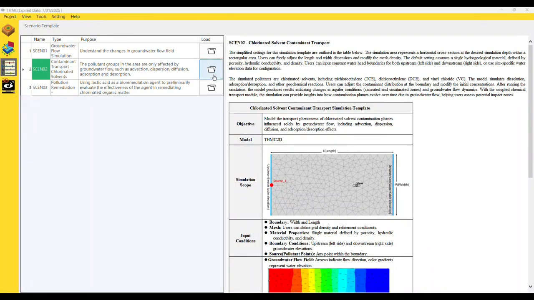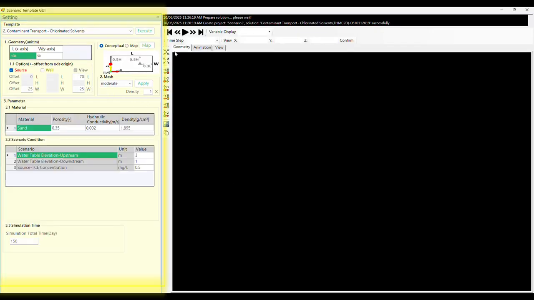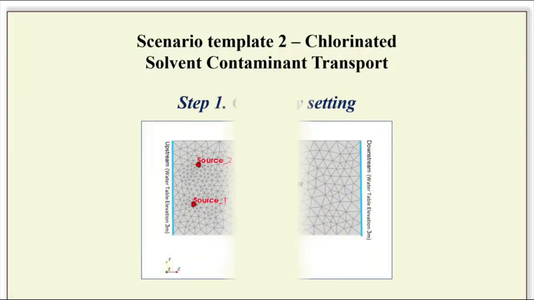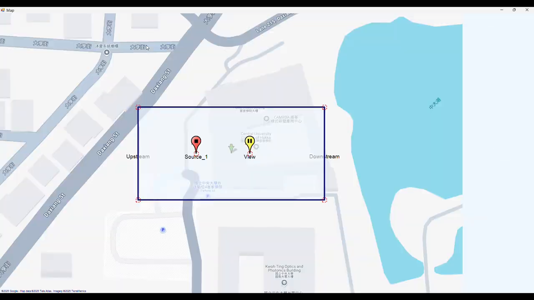Next, select Load to open the Scenario 2 template. Then we will see the simulation interface for setting up Scenario 2. From here, we can begin customizing the parameters as needed. First, set up the geometry. In this example, we are using a map, which is spatially accurate and based on real-world coordinates, to set up the simulation area. We can click Map and see the map interface.